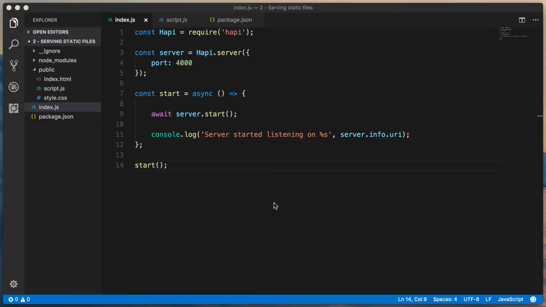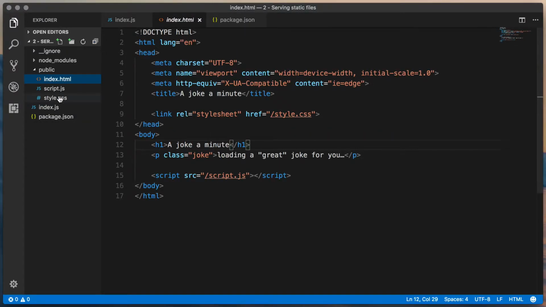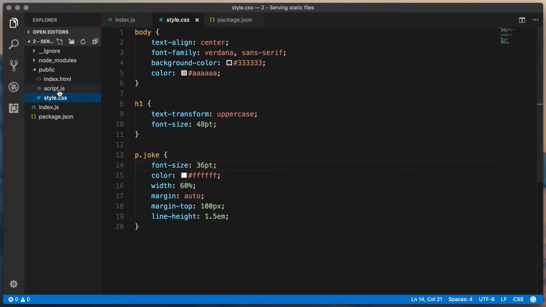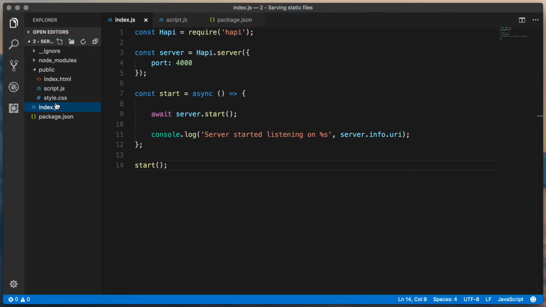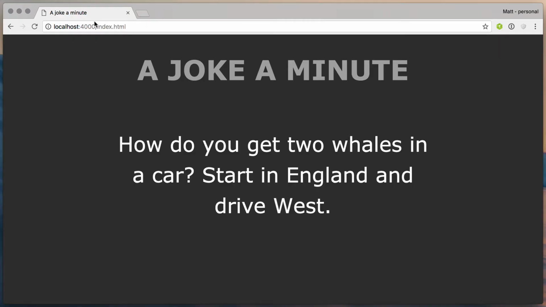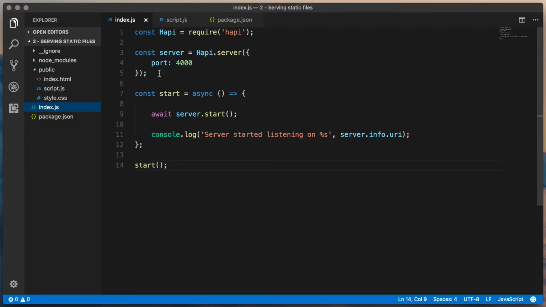I have a fairly empty hapi project open here with an index.js file and some boilerplate that you should be familiar with now, and also a public folder containing my website. This is a very simple website that consists only of three files, an index.html file, a style.css, and a script.js file. When opening it in a browser, it fetches a random joke from an API and inserts it into the page. First, I'm going to focus on serving just the index.html file.